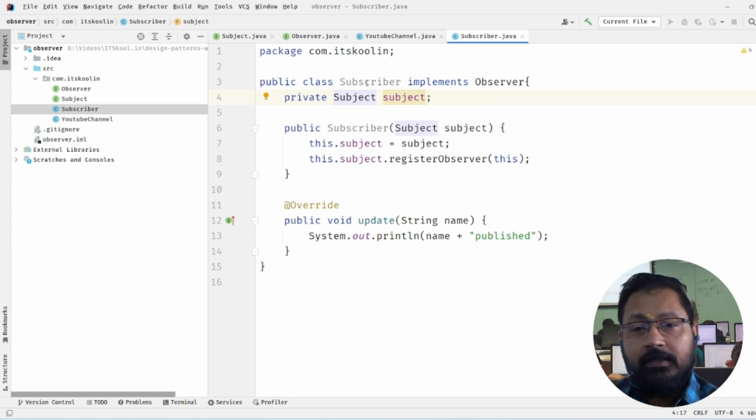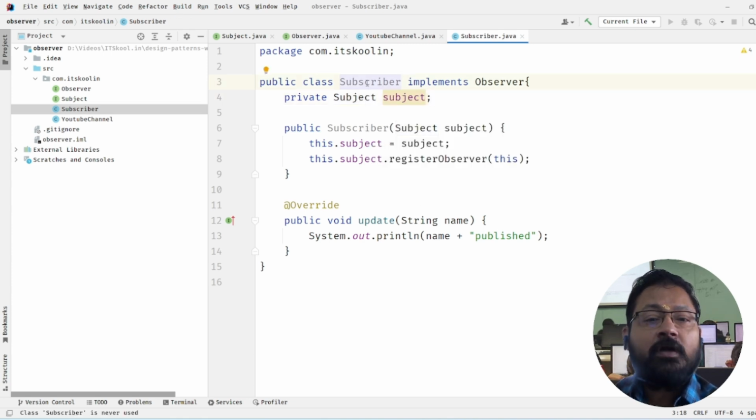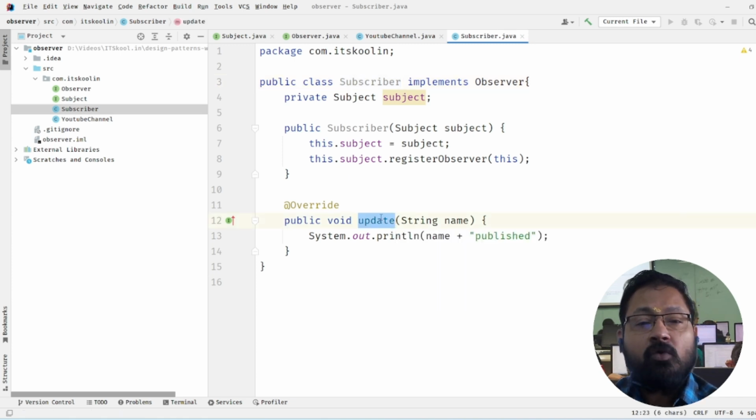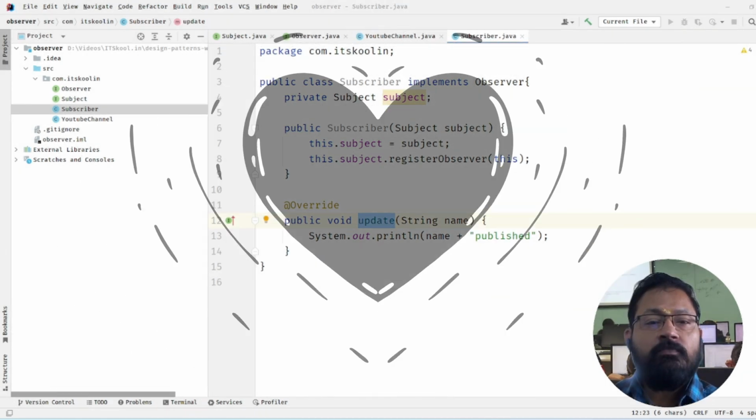That means an instance is created. The subscriber will get registered with the particular subject, and as and when the channel is ready to publish a video, the subscriber will get an update. Now the last portion is to create a main method and see whether the whole thing is working fine.